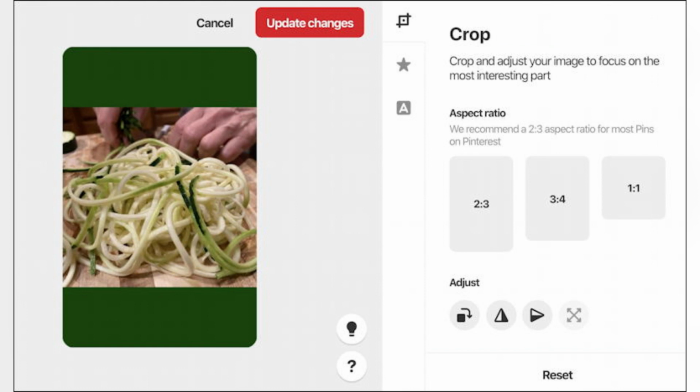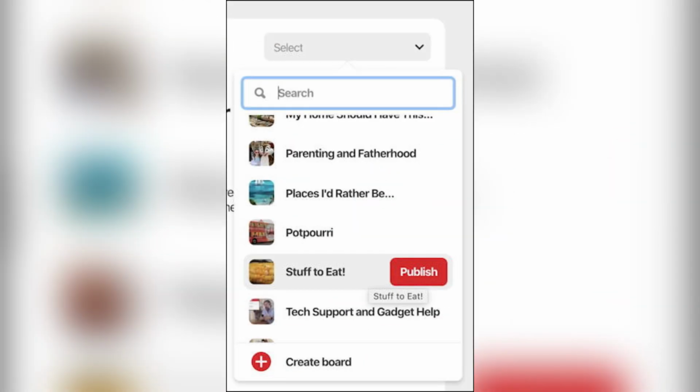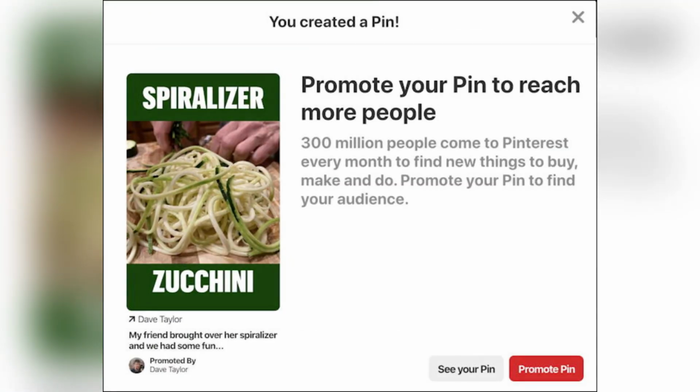After uploading, you can edit the image by clicking on the pencil icon to open the Pinterest photo editor. Use it to crop, adjust brightness, and add text overlays. And finally, you can link your pin to a blog post, product page, or social media post.